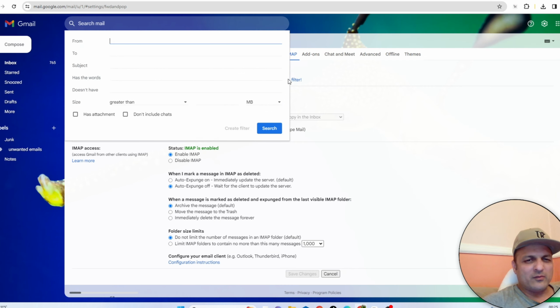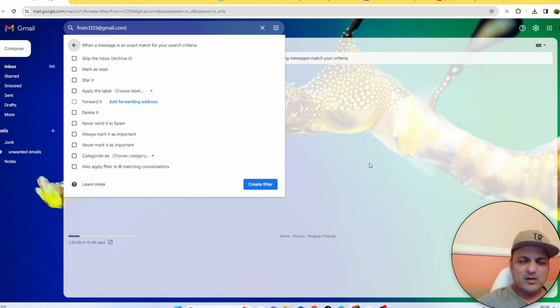And if you create a filter, it is exactly the same thing. You can do the same here, xyz@gmail.com. So that's it on how to add a filter on forwarding emails.